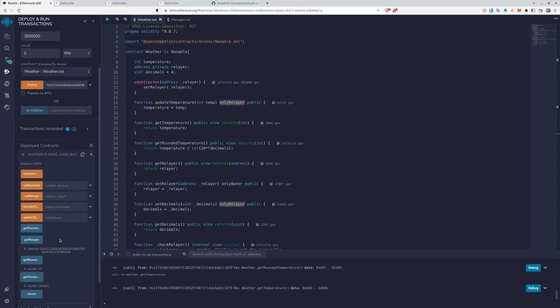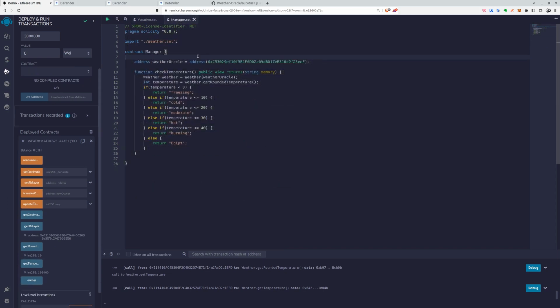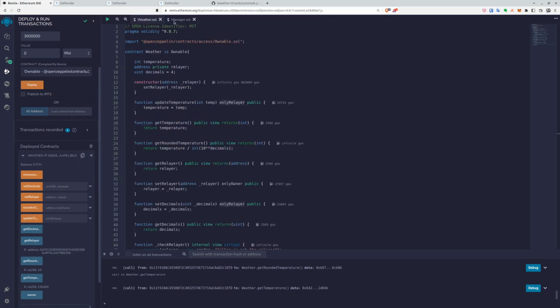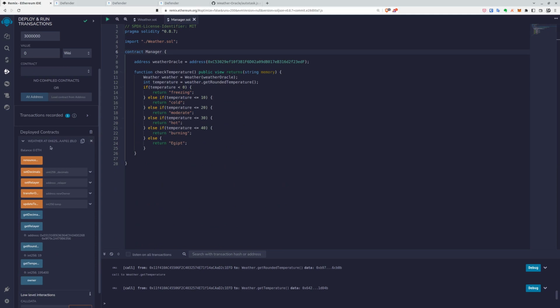But we also created a new client that uses this weather oracle, and we called it manager. And here you can see that it takes the oracle's address and then has a very simple function which gets the rounded temperature from the oracle and returns a string describing the temperature, for example, freezing, cold, moderate, or whatever. So it's a very simple smart contract, but it's an example of how to use the oracle in a real client. So let's copy the weather contract address, paste it here, and deploy the manager too.